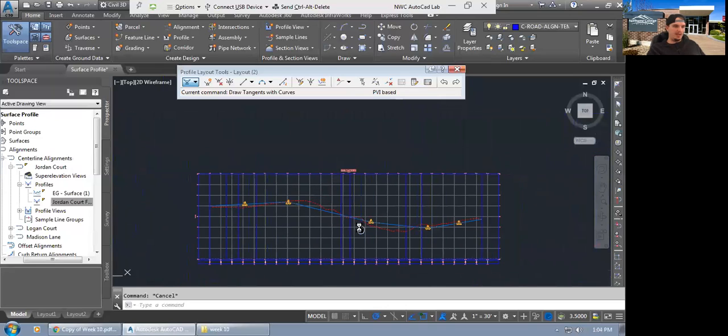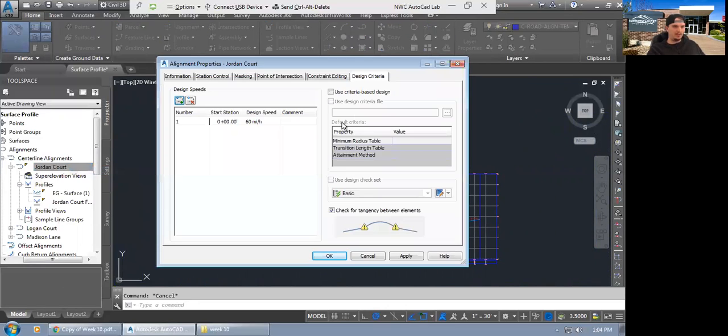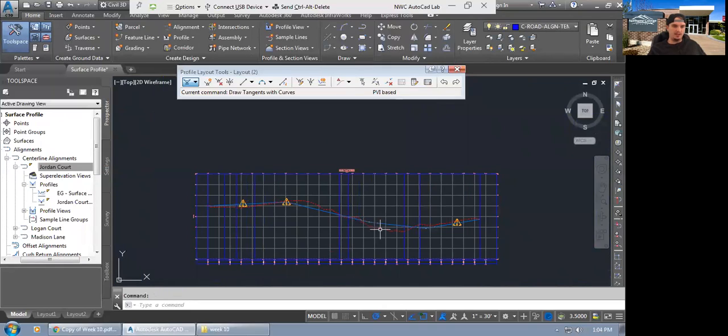One parameter that we might need to change: if you go in here to Jordan Court alignment, go into properties, we can go to this design criteria tab here, and it's set up to be 60 miles an hour, but obviously this is a residential place that we're building. So we want to change that to a slower speed limit, like 25 or so. Hit apply. You notice some of those little warning signs went away.